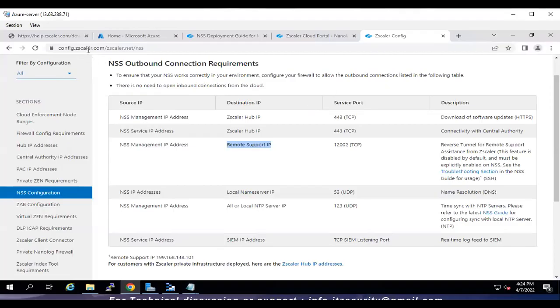So when you go to config.zscaler.com and choose the appropriate cloud name and choose NSS configuration, you can see the list of the ports that need to be opened from the NSS server to the outbound world. It may be towards the outbound Zscaler hub IPs. You can restrict it or you can put any. It is always recommended to have granular policies on your firewalls to limit the access, and you also need to whitelist the SIEM IP addresses with the TCP SIEM listening port.